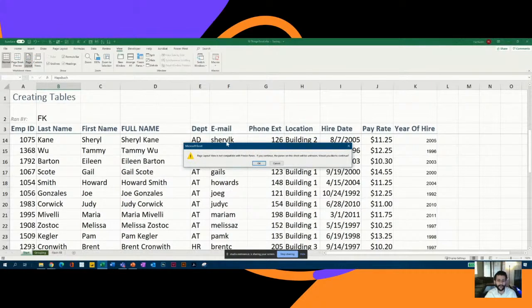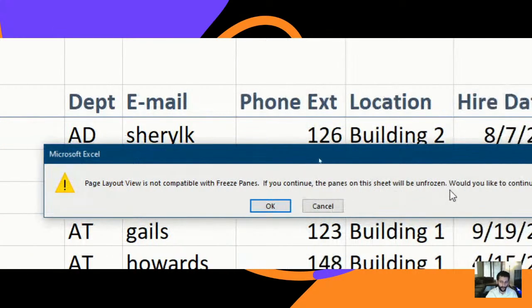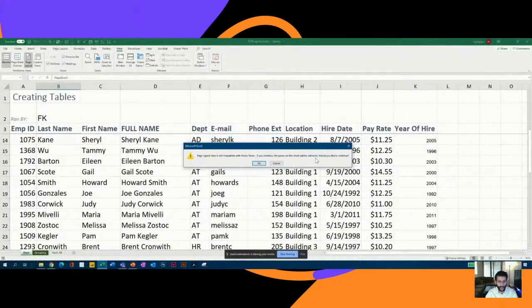Let me zoom in. Letting me know that Page Layout View is not compatible with Freeze Panes. And if I actually continue, if I hit OK, the sheet will be unfrozen. So even if someone else had done this for you and you do this, it would unfreeze the panes. It won't go back to the freeze panes after you go back to the normal view. But that's okay. We'll talk about how we can handle this. Let me just hit OK over here.